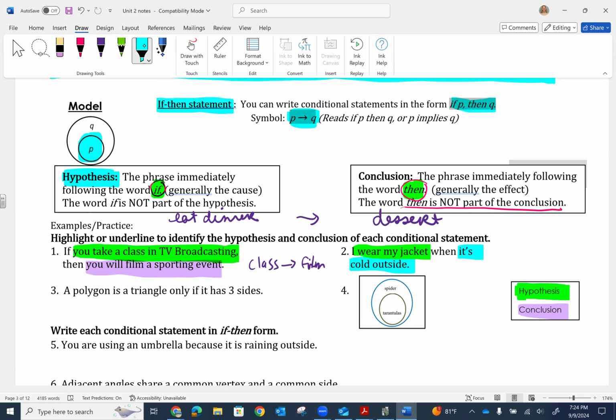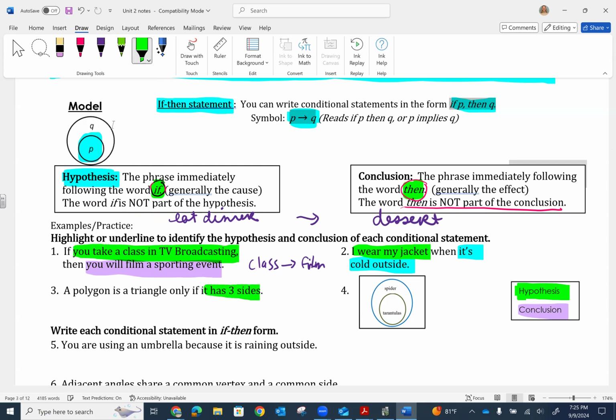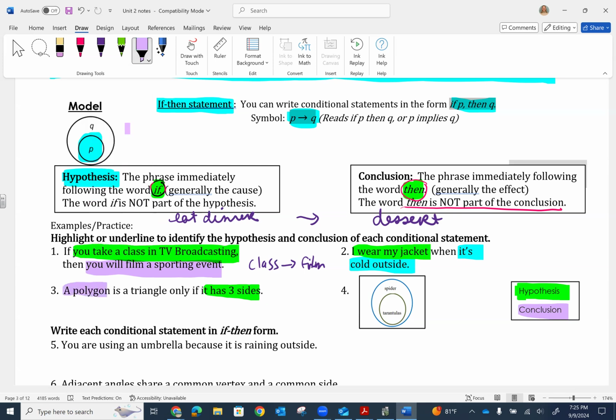And then the next one is: a polygon is a triangle if it has 3 sides. So let's look at this. What is the first thing? If it has 3 sides, then what? Then the polygon is a triangle. So the 3 sides implies that it's a triangle.